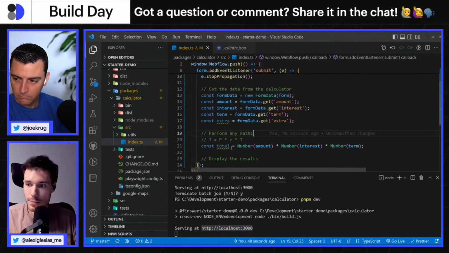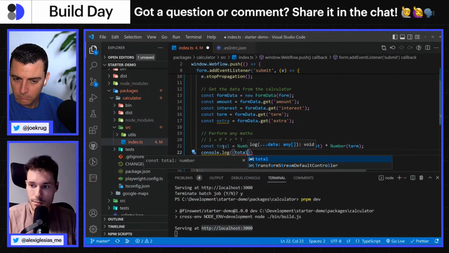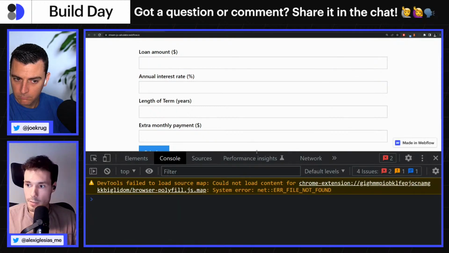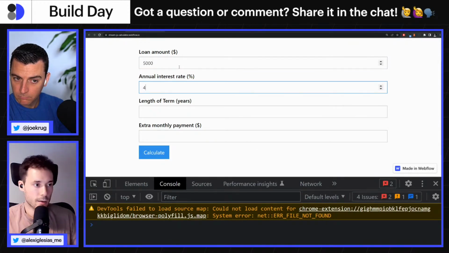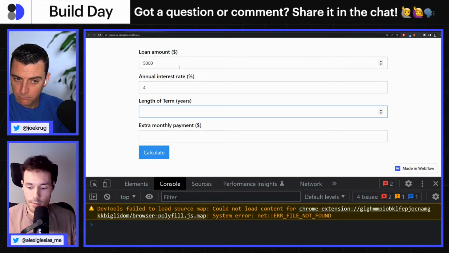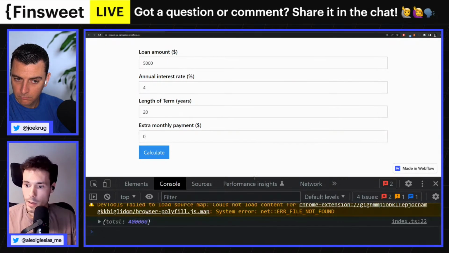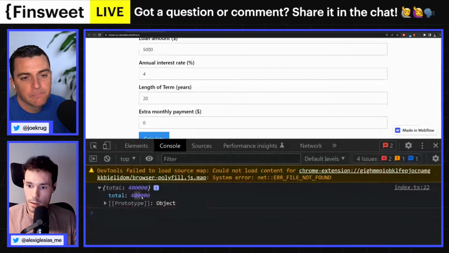Let's just simplify stuff. So we have a total. Let's just console log total like that. And let's try it. So let's pick again 5,000, interest rate of 4% and 20 years. And for now, we don't care about the monthly payment. And we know that, is that correct? $400,000? I don't think that's the case.